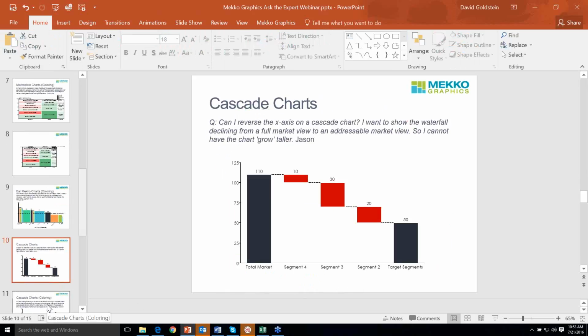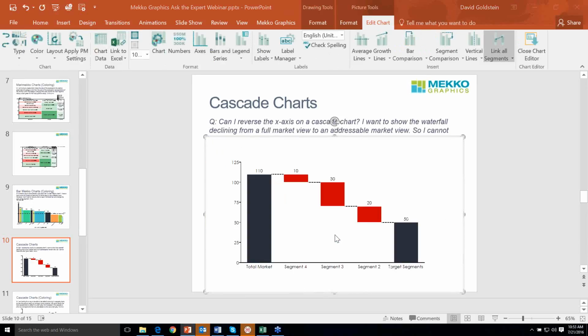Next chart, next set of questions involve cascade charts, which is also a really common chart type for our customers. And the question was, can I reverse the x-axis on a cascade chart? And again, this is a feature that our customers have asked for a while, and we included it in version 7.5. So if you have an earlier version than 7.5, you cannot do this, but in 7.5, you can reverse your axis scales in a cascade. And I will show you how to do that.